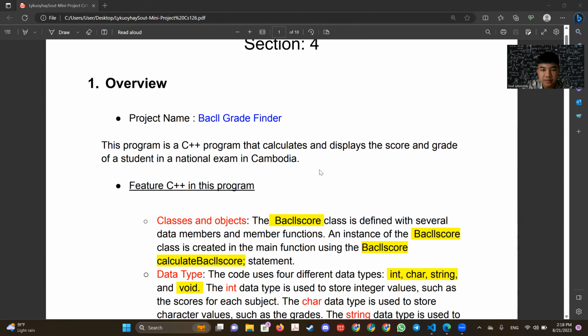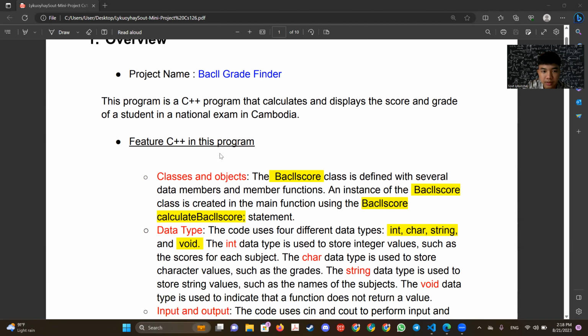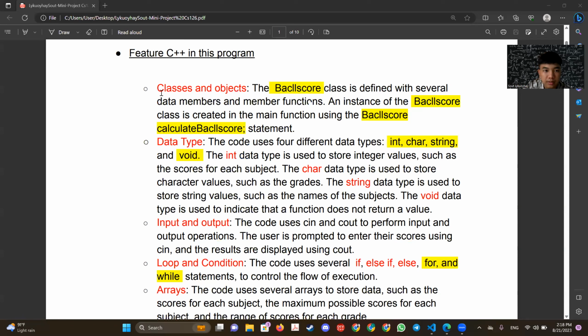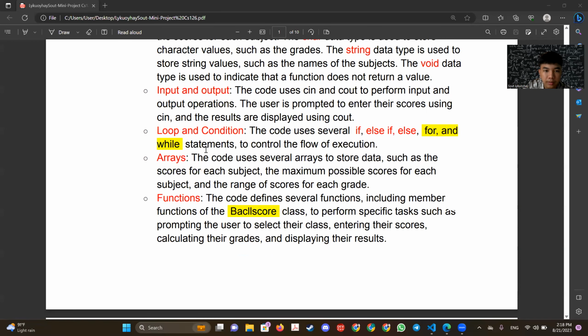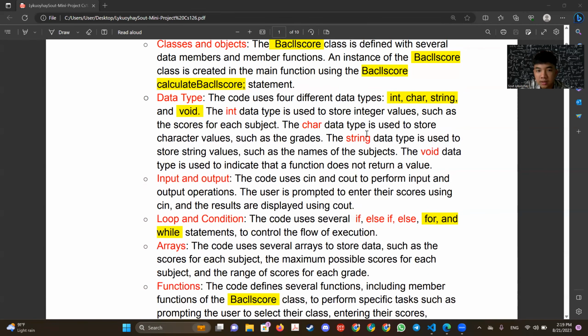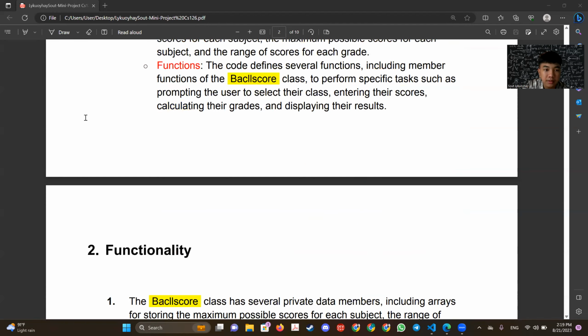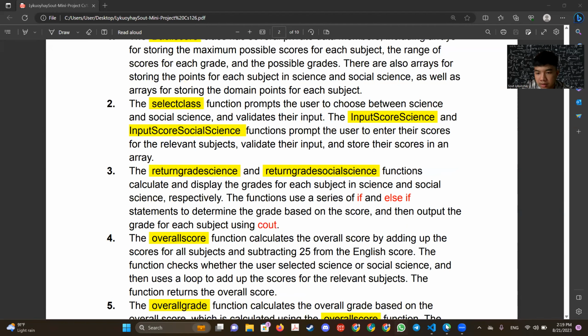Yes. So the C++ features that I use in this program would be class and object, data type, input and output, loop and condition, array and function. And I put loop and condition together because mostly when I use a loop, I always have an if and else statement. So my functionality, I will explain in the code.